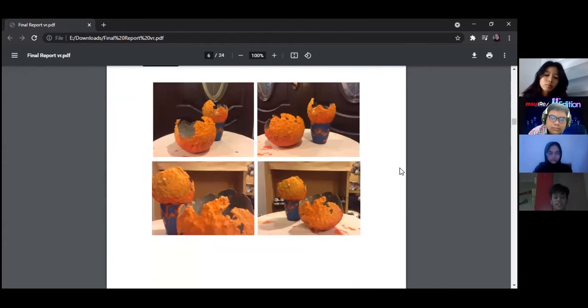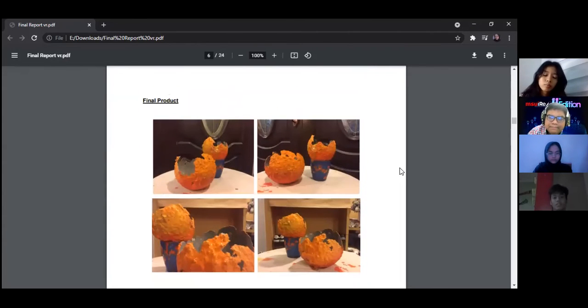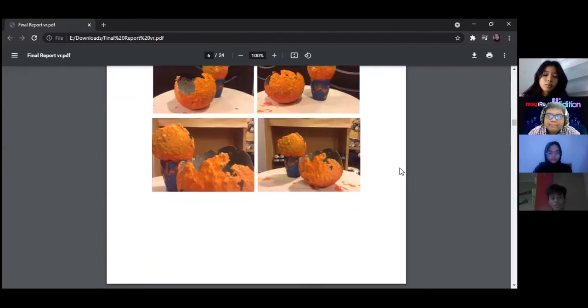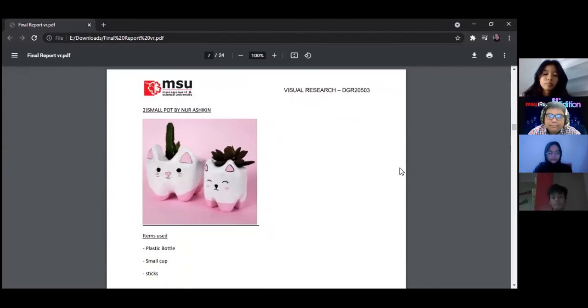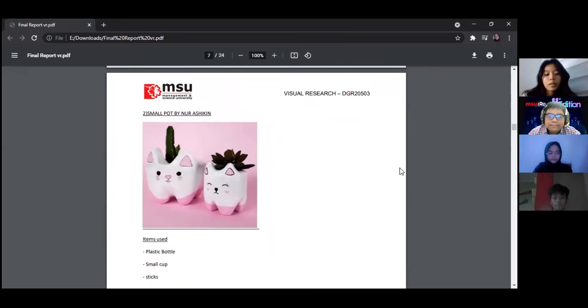So this is the final product for my cement. Thank you. I will pass on to Ashkin. Thank you, Zul Amir. For my art and craft, I chose a small pot.